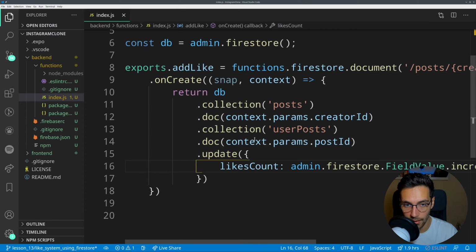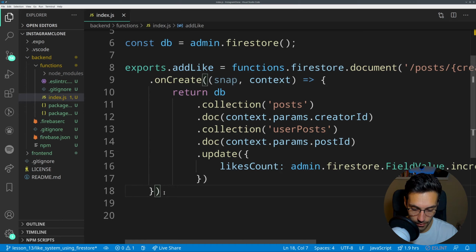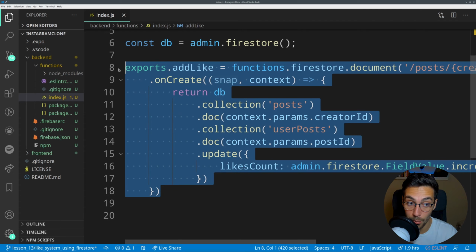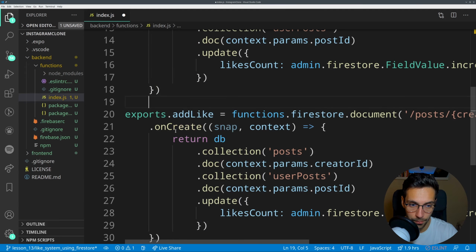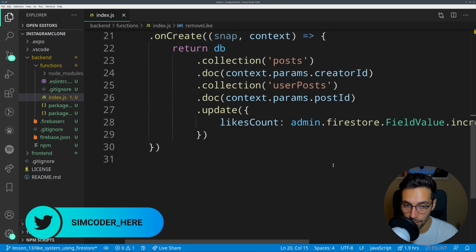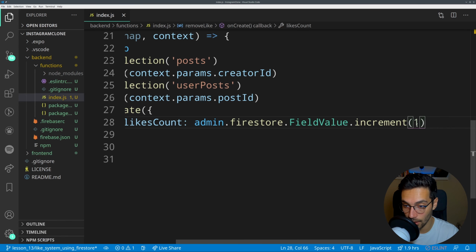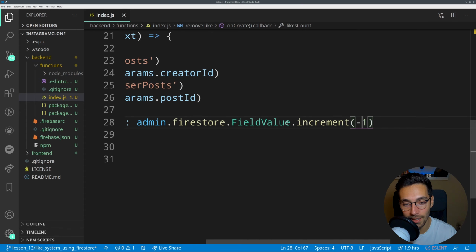We don't need to do anything else to the add like function. However, we want to write yet another function for the remove like. So I'm going to copy it, paste it below, call it remove like, and everything is the same. The only thing that changes is that instead of increment 1, you'll say increment -1. And this is because a decrement function doesn't exist, so this is how we do it.